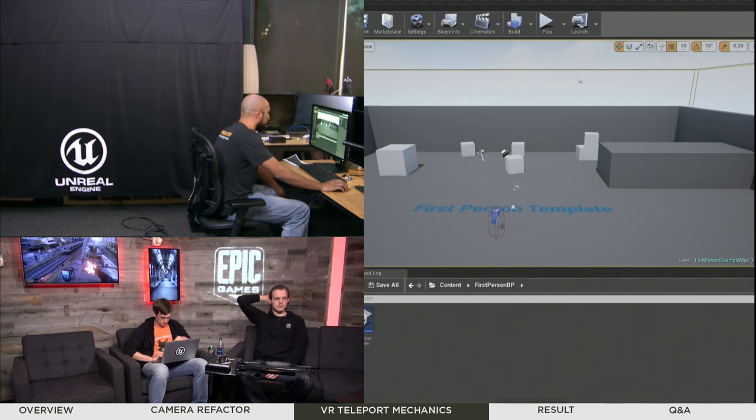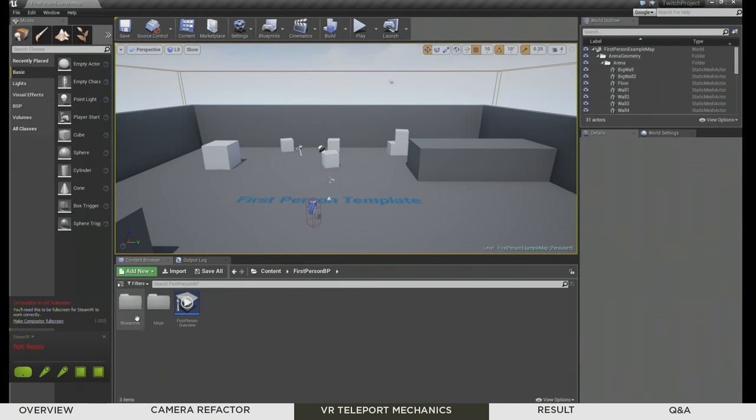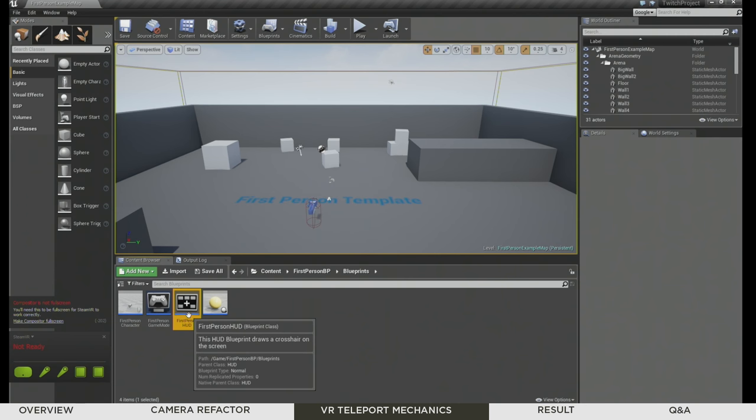It uses Slate too, the old method of doing UI. Some people still use it, but UMG is traditionally the way to go now. So inside of our project, if you're following along, we can go into the blueprints folder. There's a first-person HUD blueprint. You can double-click and open that up.